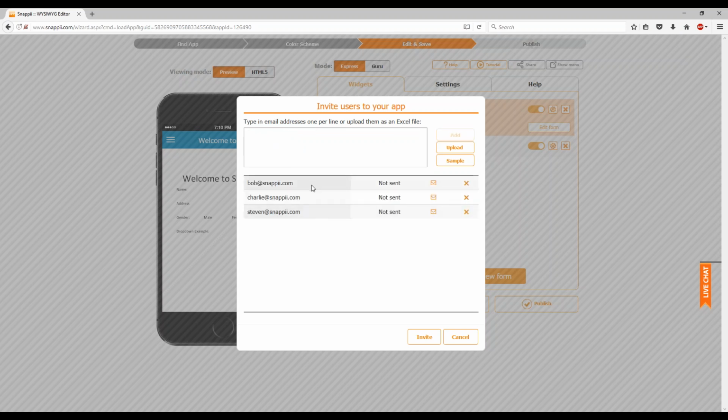You can see down here all the emails that I need to send an invite to are showing up. One thing to keep in mind, you see how it says not sent here? It's not going to send these emails. This is just a queue list. It's not going to send these emails unless you press invite down here. So make sure you do that. If you're having problems with them not receiving the invites, that could be the reason why.